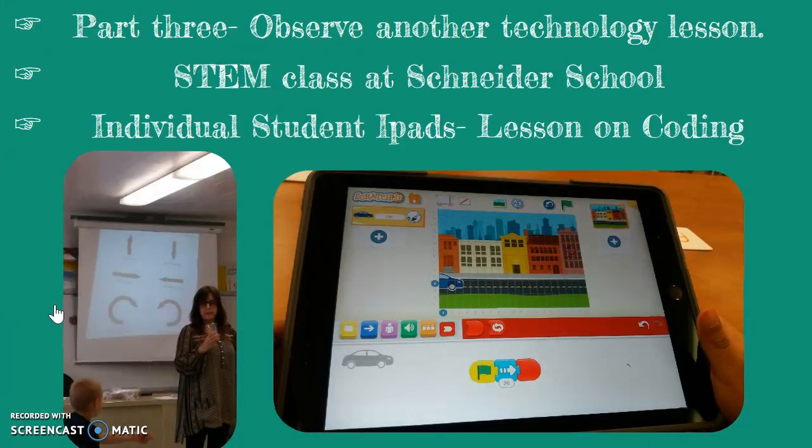Part 3. Observe another technology lesson. I observed another technology lesson in a first grade STEM classroom at my elementary school. The STEM lesson was about coding.